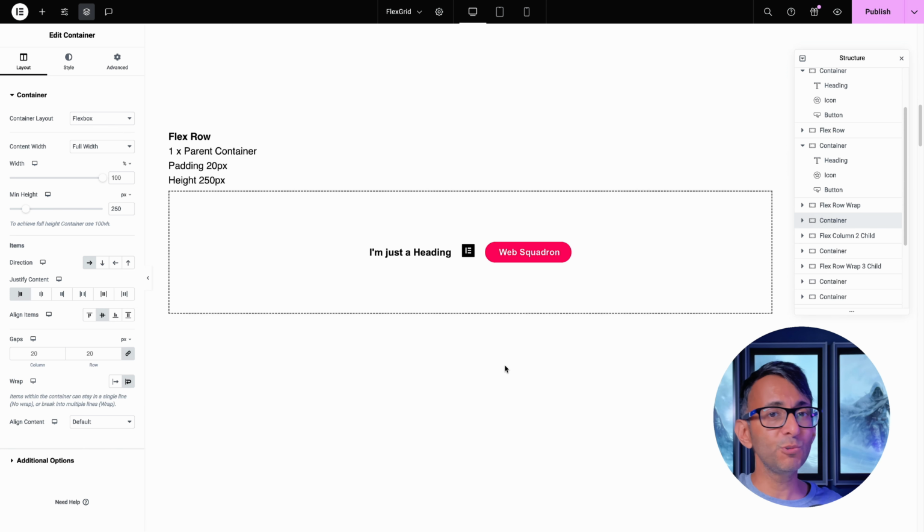Now, again, please do use the timeline if this is too slow or you kind of know all of this and you just wanted to jump straight to the grid aspect of it, use the timeline.